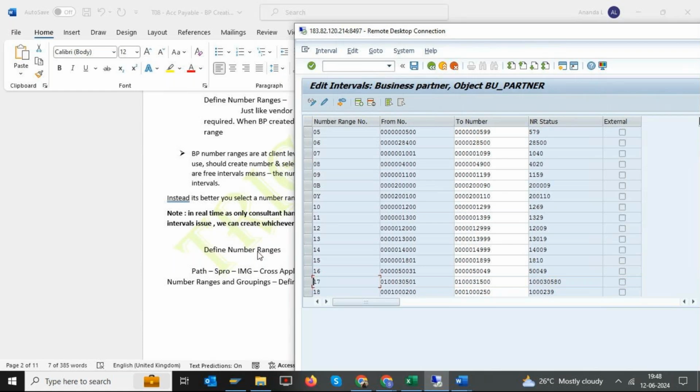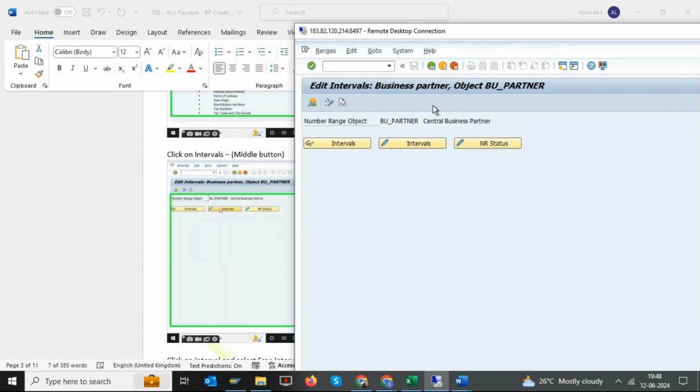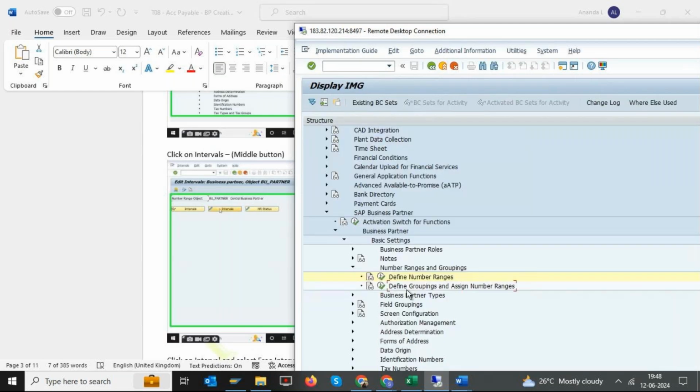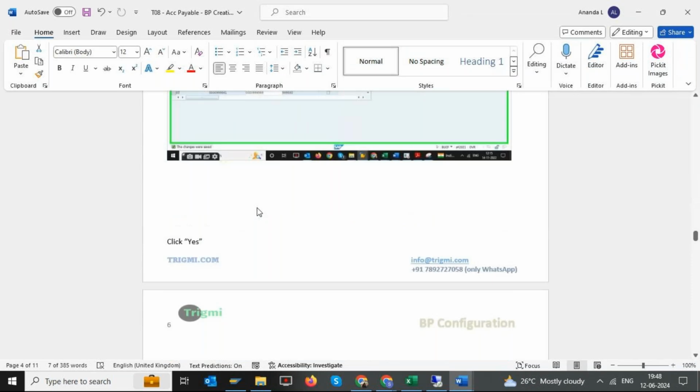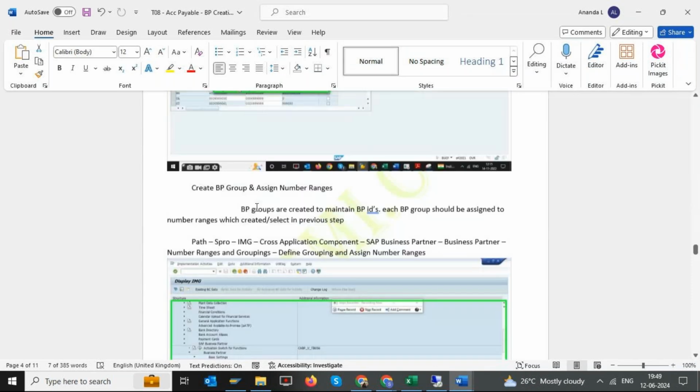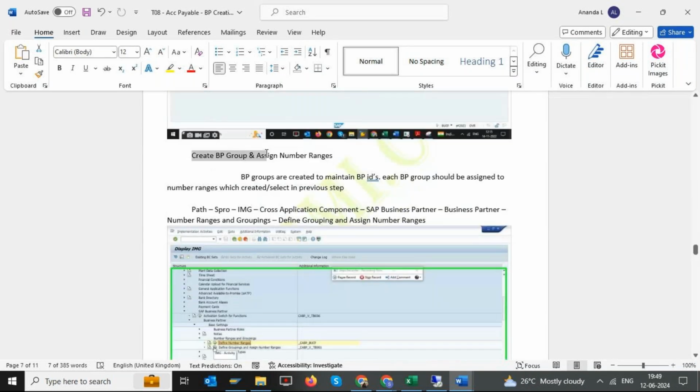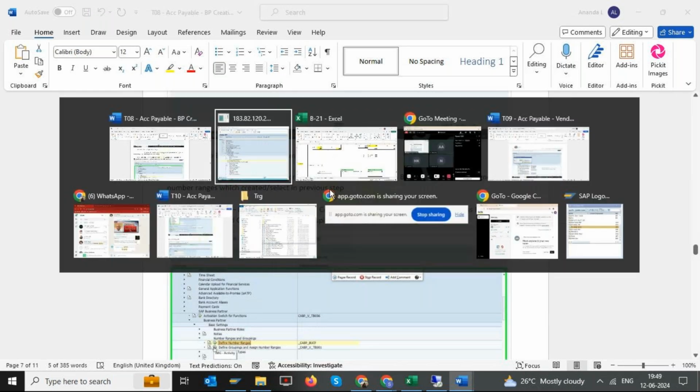For assigning, the next step is the same path just below here. I should create the group and I should assign. So for creating the group, come down, the same path, the second step: Create BP group and assign number ranges. BP groups are created to maintain BP IDs. Each BP group should be assigned to the number range which was created and selected in the previous step. So that means I selected 17. I go here, and when I'm creating a BP code, go to New Entries.